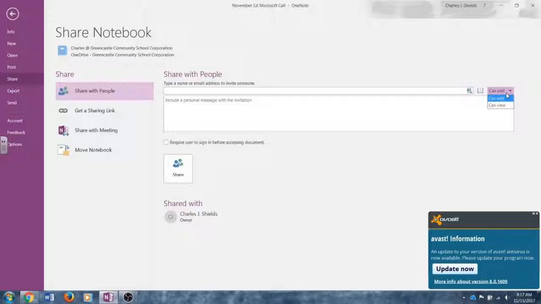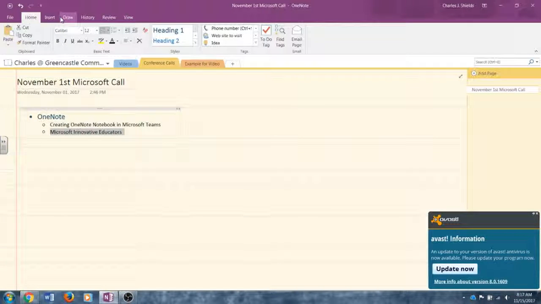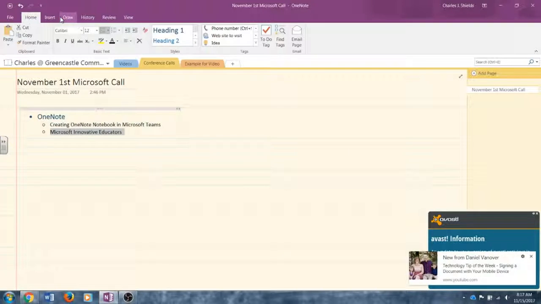That's the very basic, bare bones introduction to OneNote. Again, there is much more you can do with this program, but hopefully by giving you that basic information, you will be able to go out and explore and learn how OneNote can be useful for you. If you have any questions, please feel free to contact me. I will be happy to help you, but I would like to see OneNote really become an integrated part of our technology here at Greencastle Community Schools.